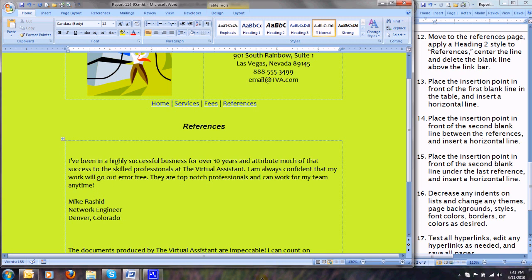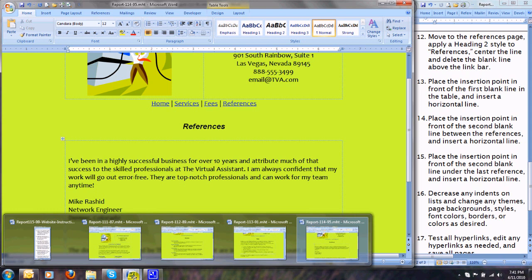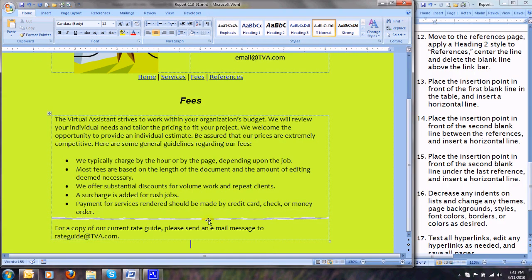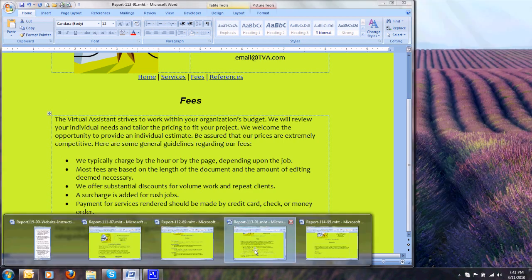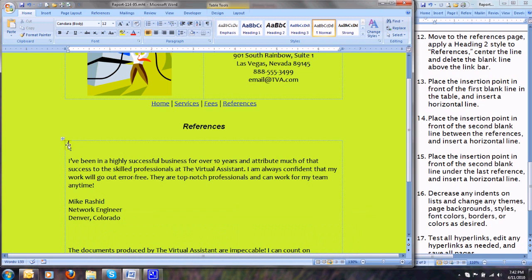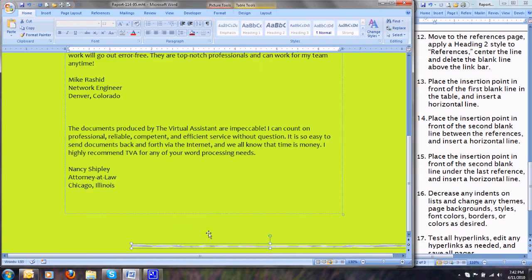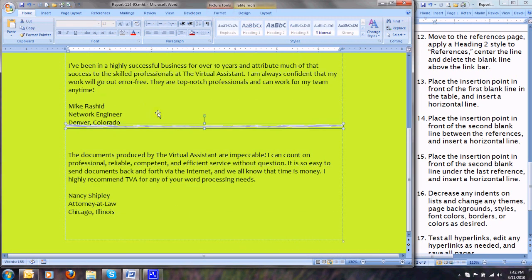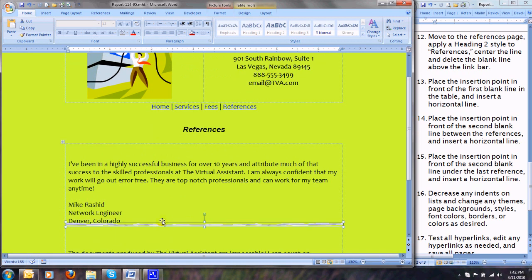I'm going to try something because I want the lines to be consistent between the pages. So I'm going to go back to Report 113-91 and copy this line and try pasting it here. Well, it pastes on the page, but then we need to move it. I need to move it up above this paragraph.